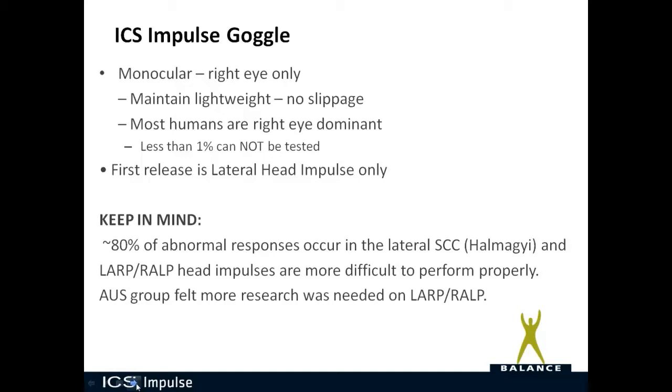The other thing to consider is LARP and RALP is a more difficult head impulse procedure to perform. So we want to make sure that everybody becomes successful with lateral head impulses, and then we'll be releasing LARP and RALP in the future.